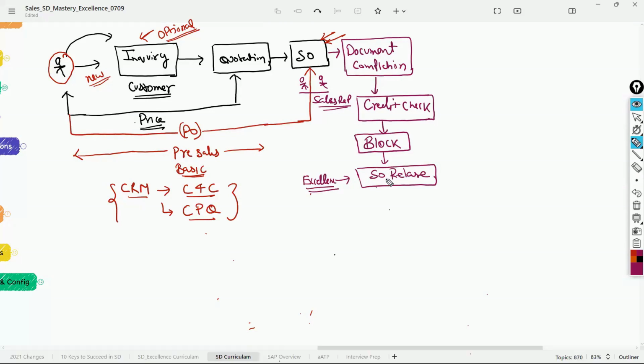But once all this is done, this is called your availability check. And then there would be a schedule line confirmation. Availability check would be there, schedule line confirmation would be there. So there is a lot. It is not like punching a sales order, doing the VA01 transaction, and everything is done. It's not like that. There are a lot of things in the sales order which need to be done.